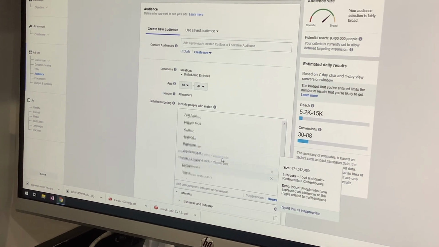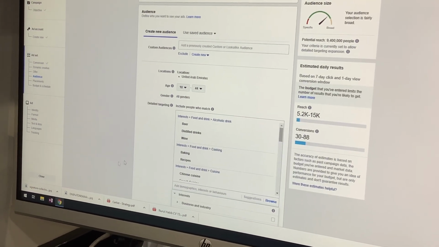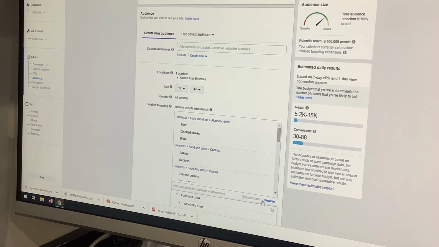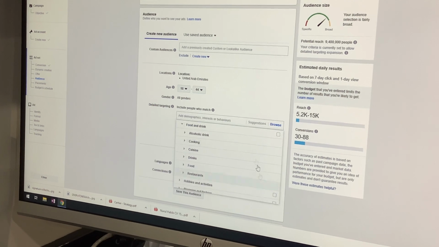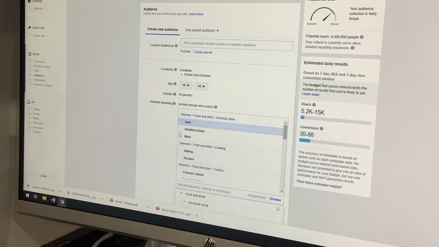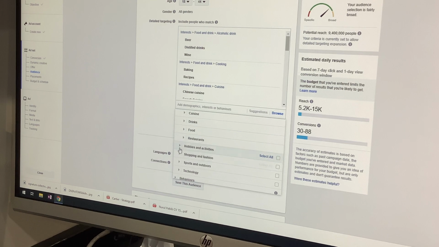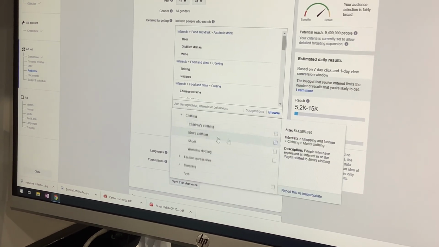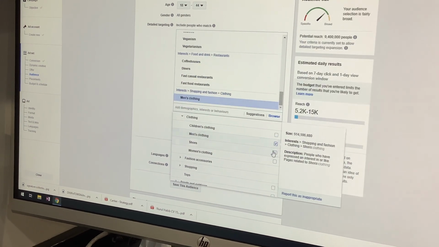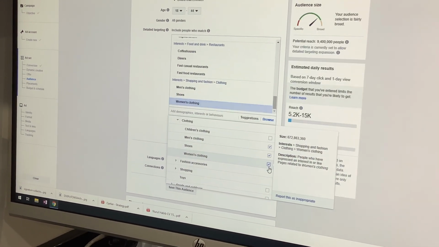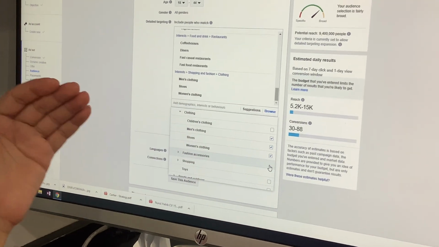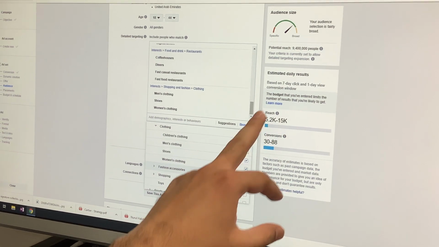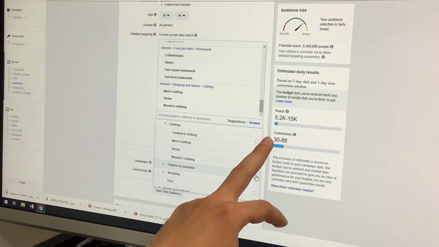If needed, I can select all, and then hobbies and shopping, men's clothing, shoes. Once we keep selecting these audiences, we have to keep making sure of our reach and what sort of conversions we're getting.